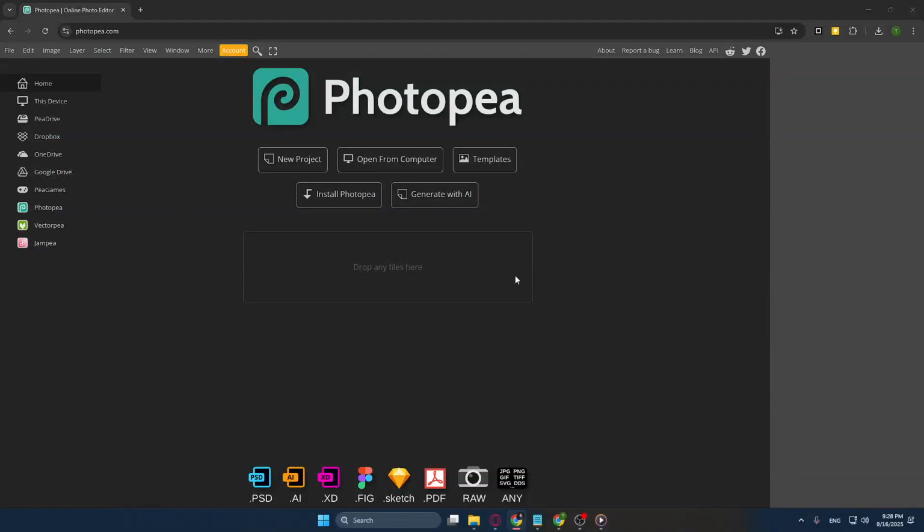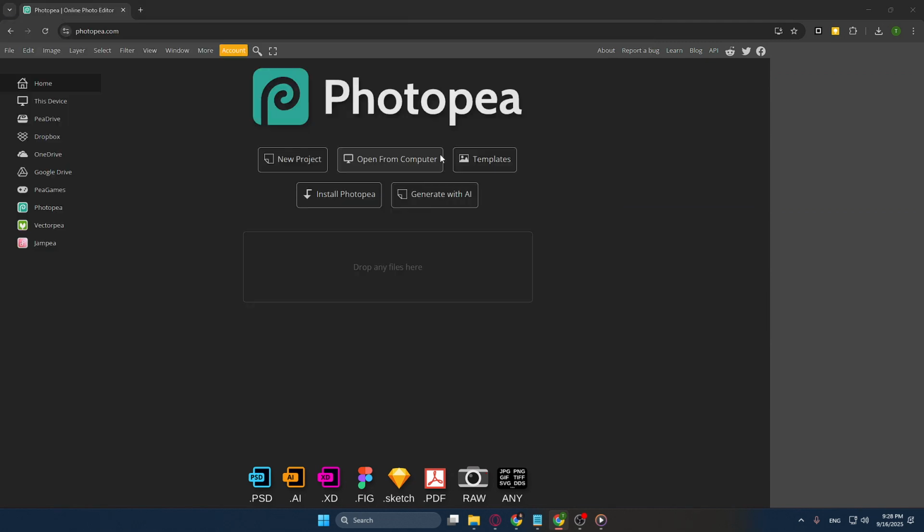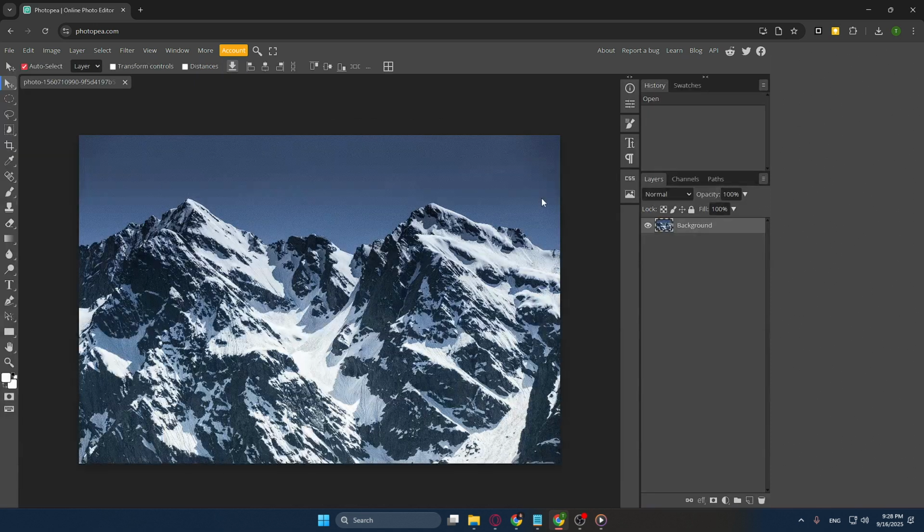Today's video, I'm going to teach you how to unlock a layer in Photopea. Whether you're a beginner just starting out or someone who's dabbled a bit with this online photo editing tool, I'll guide you step by step through the process. So let's dive into Photopea together.